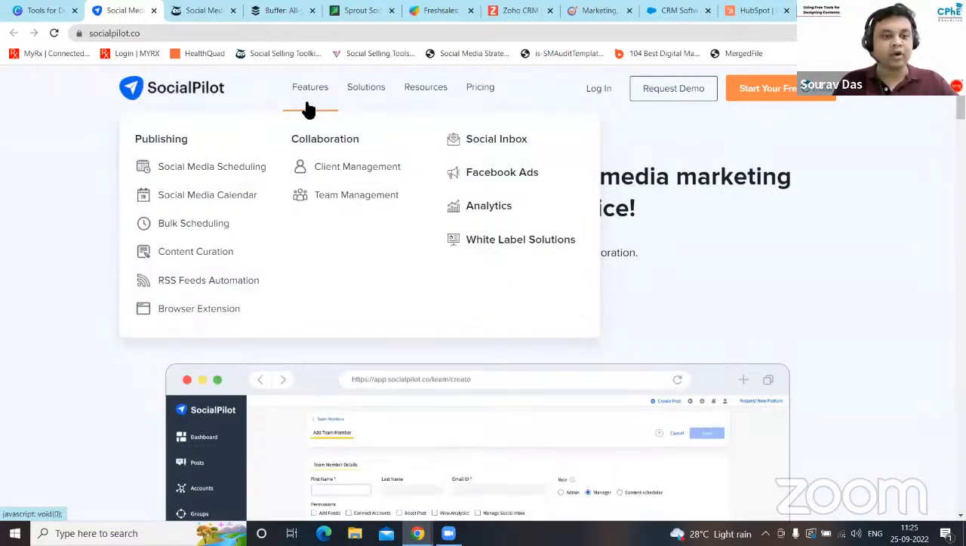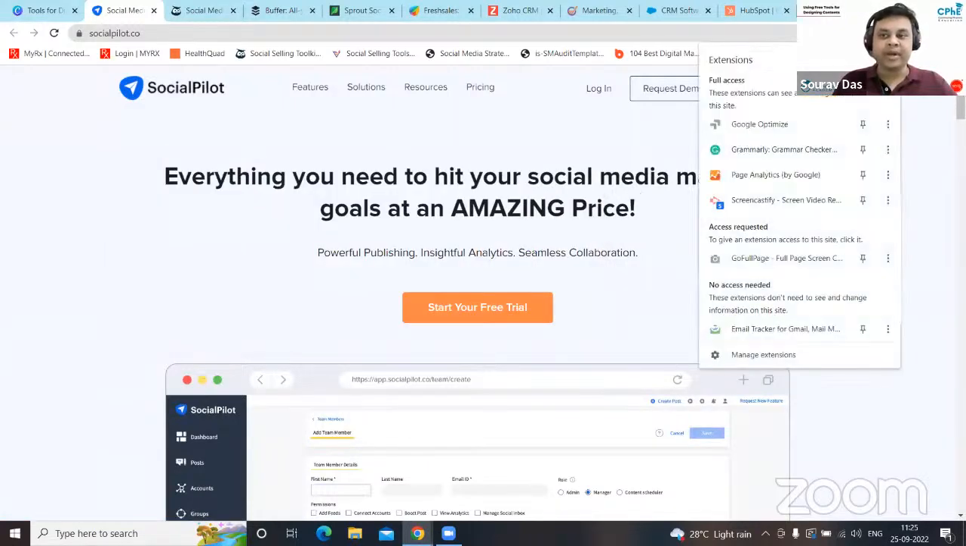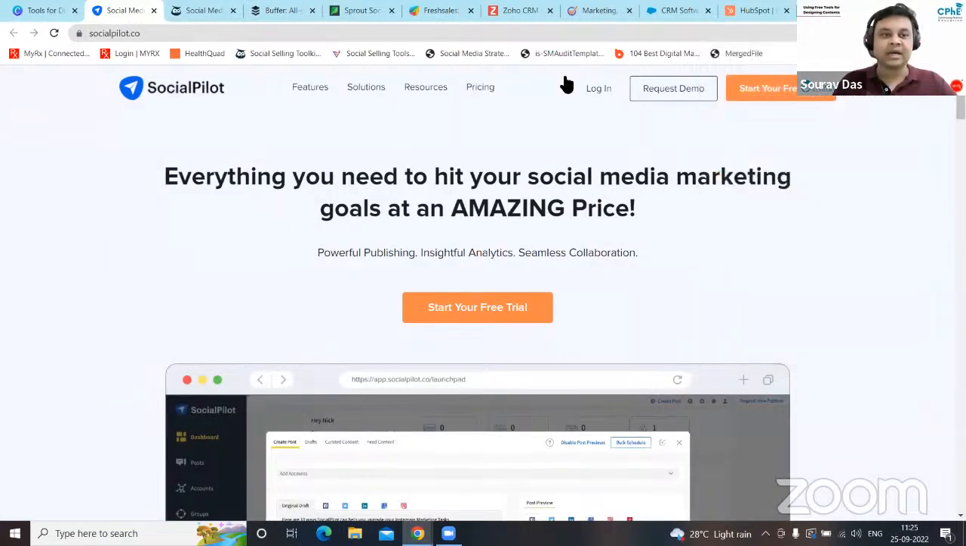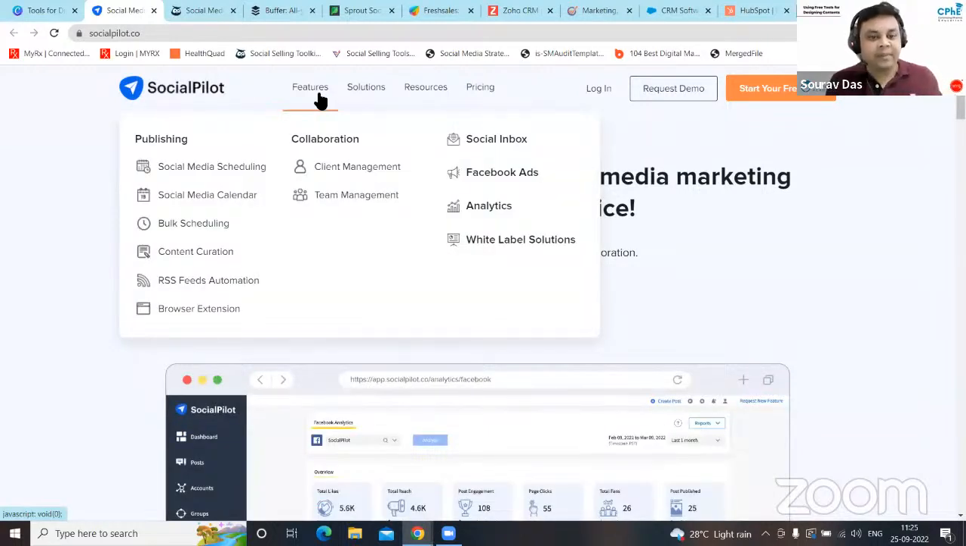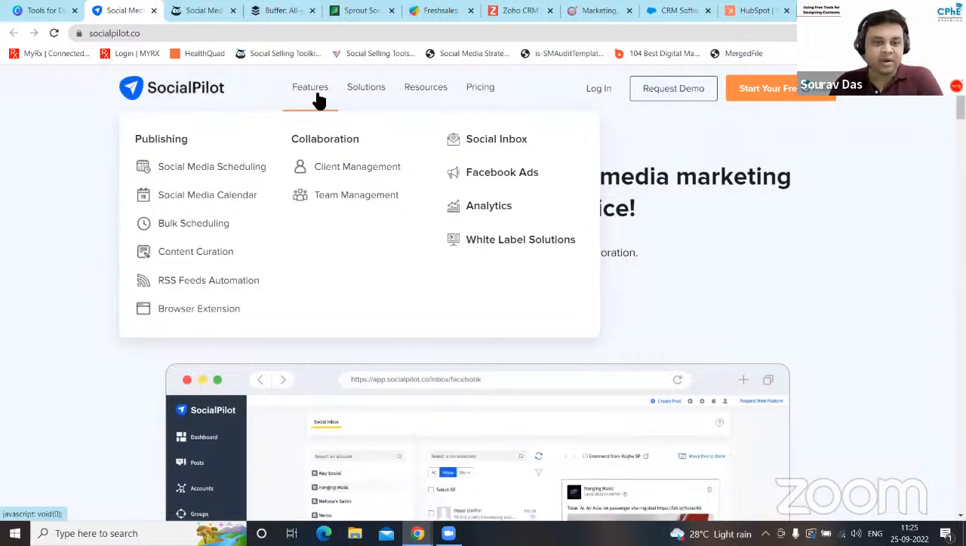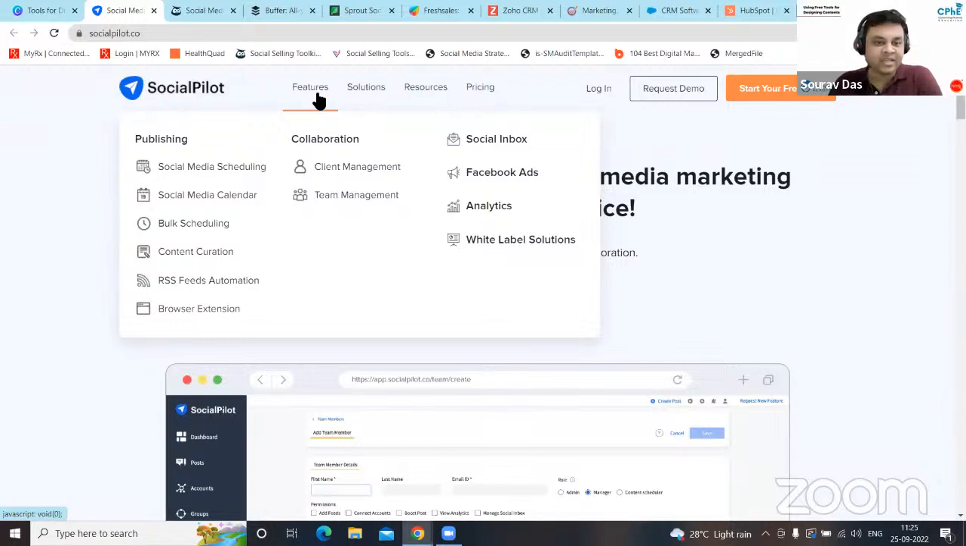So it is a cloud application, but it also provides a browser extension wherein you can put it in your browsers and quickly start scheduling your posts. Apart from that, the collaboration part has client management and team management. Client management is something for the digital marketing agencies, wherein they can have multiple clients. It is not relevant to the pharma industry at this point of time.